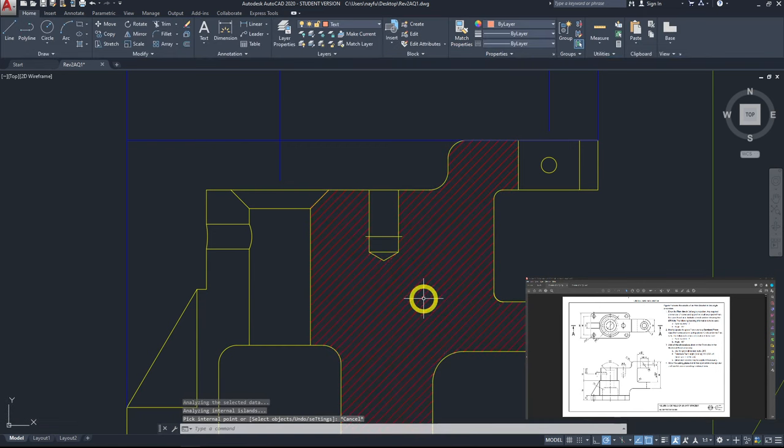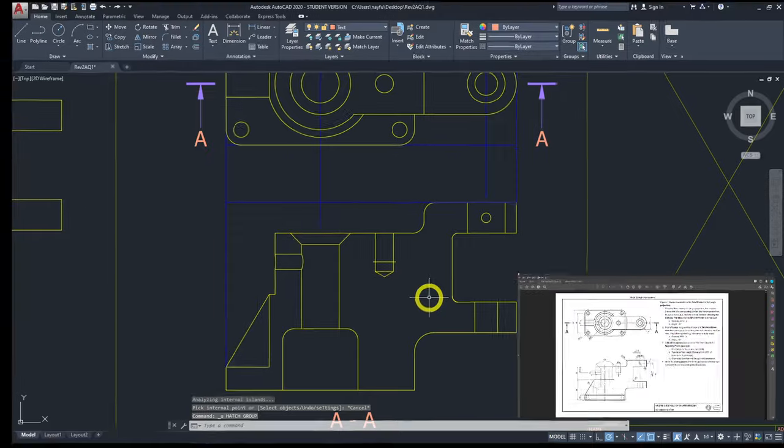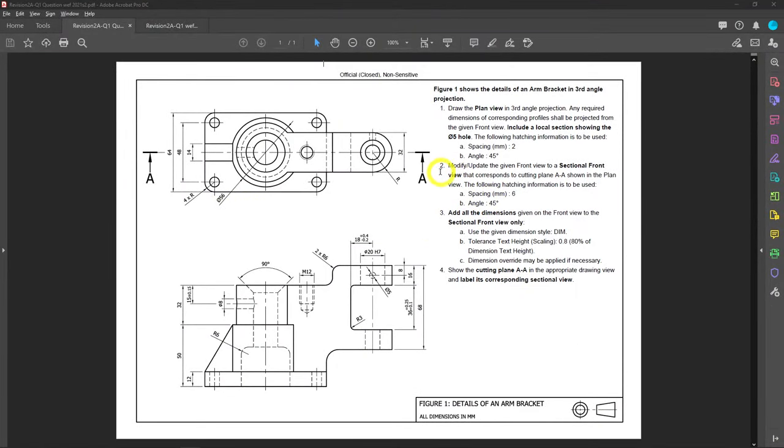But take note, I have done it wrongly because for this item number 2, our hatch spacing is 6 mm apart. The angle is the same, but the spacing is wider.